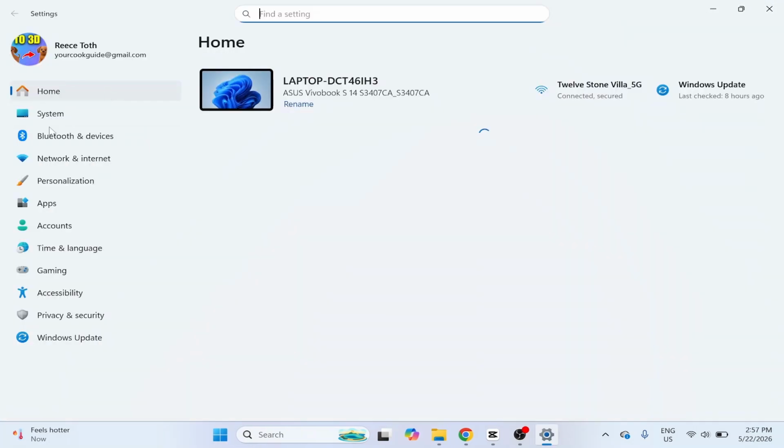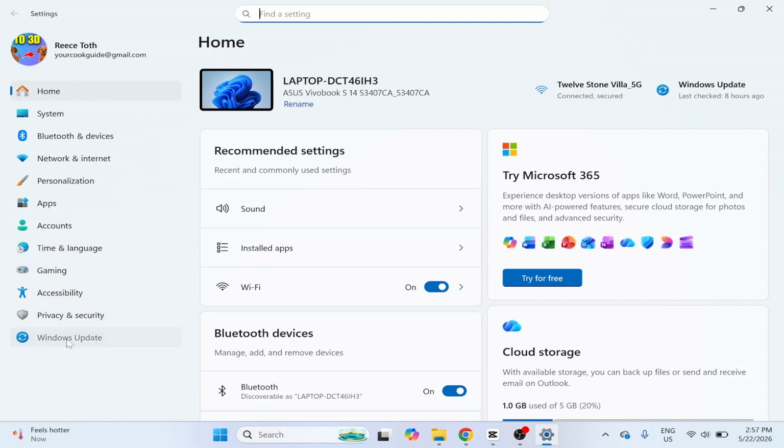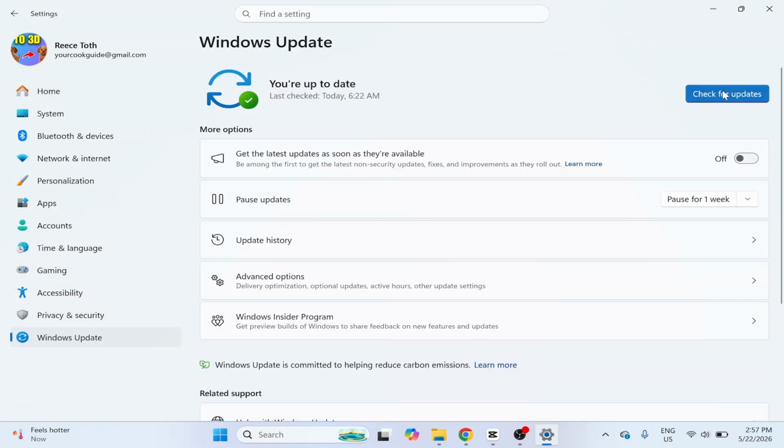your settings. From the left hand side, click on Windows Update, and then you'll need to click on the Check for Updates button and first go and install any outdated software in Windows. This can oftentimes also include driver updates as well.